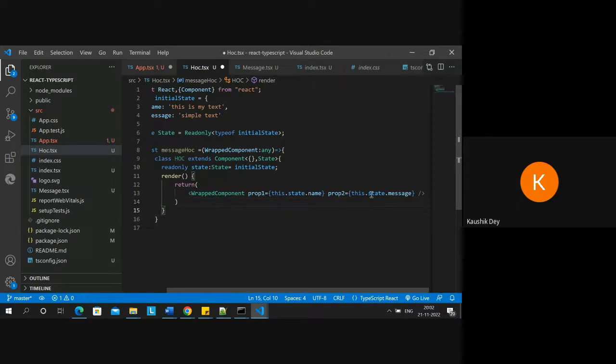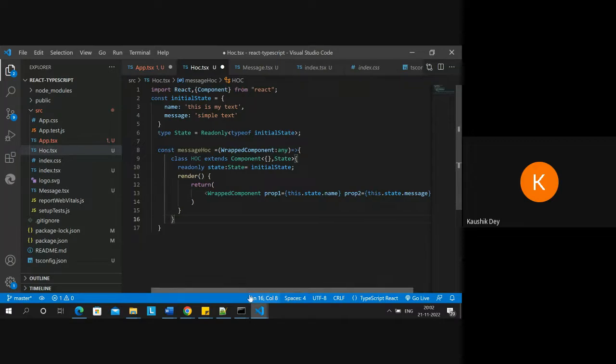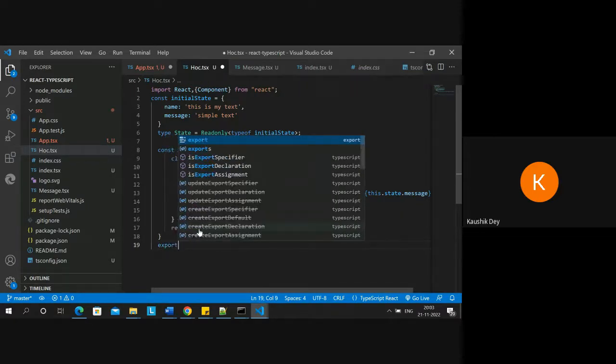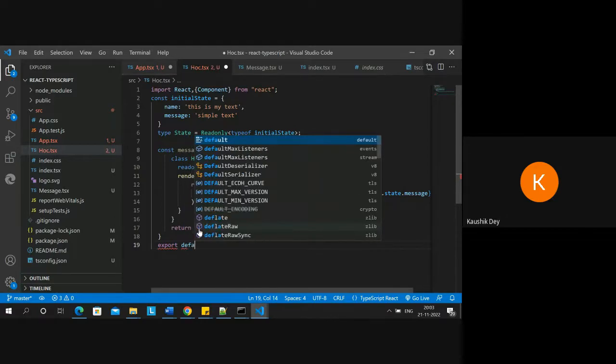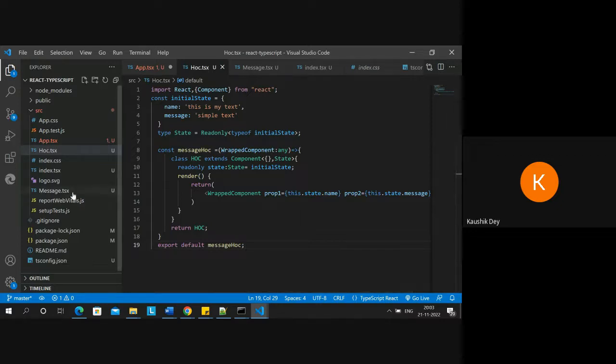And what will it return? Return our HOC, I think, yes. And export default message HOC. That I've created. And go to the message.tsx, one minute.